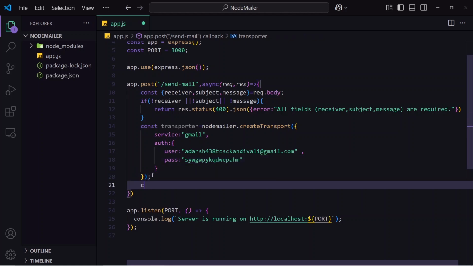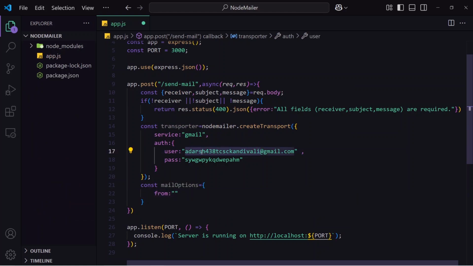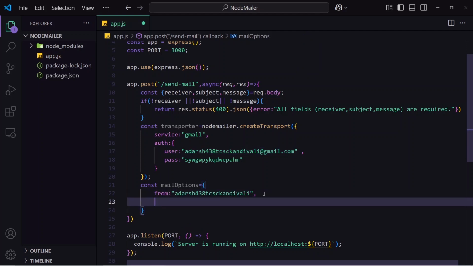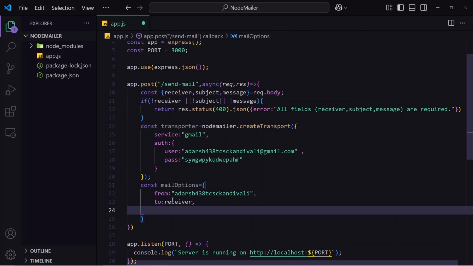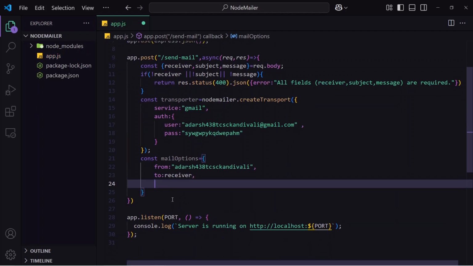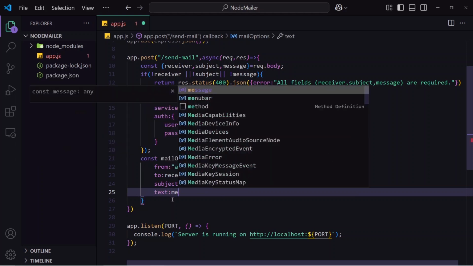After that, I will create a new variable, which will be our mailOptions. In this, I will assign four things, which will be from. From will be the sender's email. For now, I will give it the same, so copy this, paste it here. Then to. To will be our receiver, so I can just copy paste this variable, that is the email coming from my request or front end. Then my subject, this will also be the same, so I can write subject equal to subject. And at last message, so here I can write text and text will be my message.